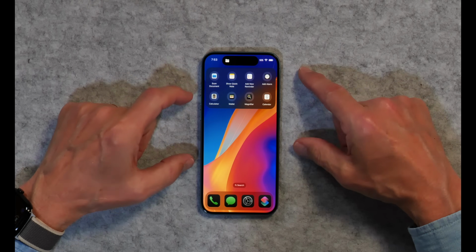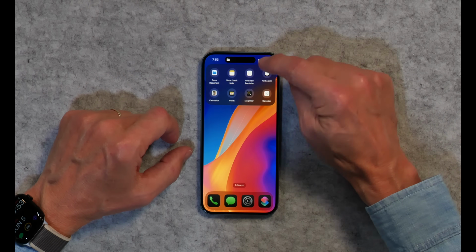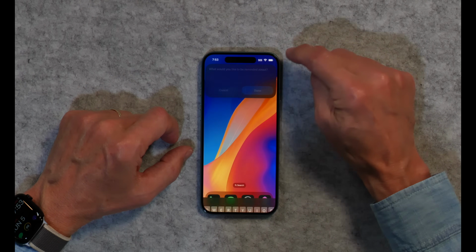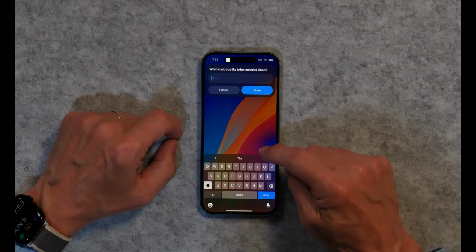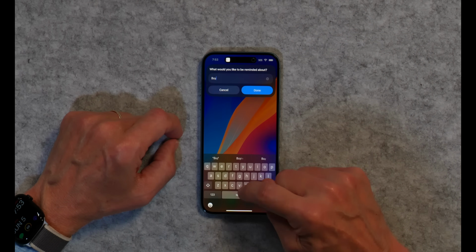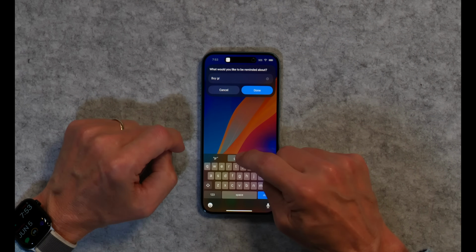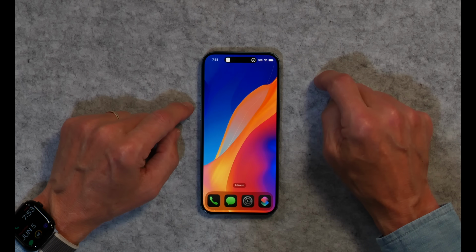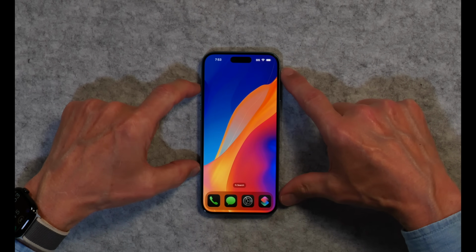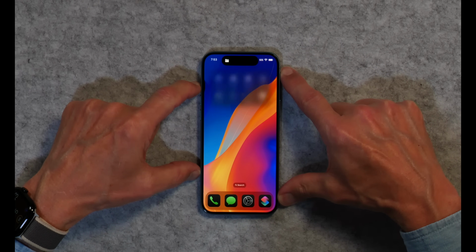Likewise, if you're trying to remember something, you need to add a reminder, you can tap add new reminder, and you can just type it in. Buy groceries. Done. And now you've added a new reminder. So now the action button becomes a really powerful way to get to something quickly on your phone.